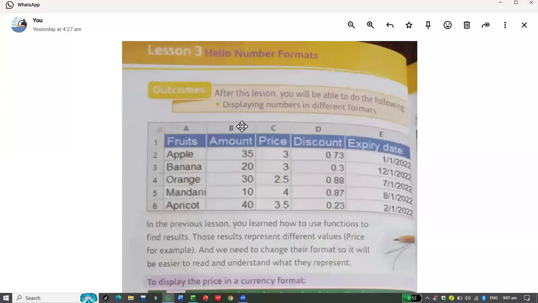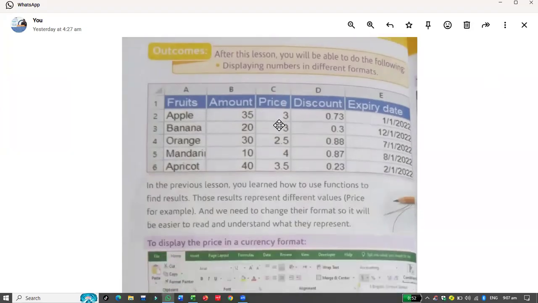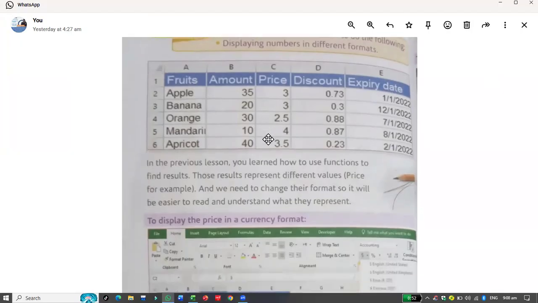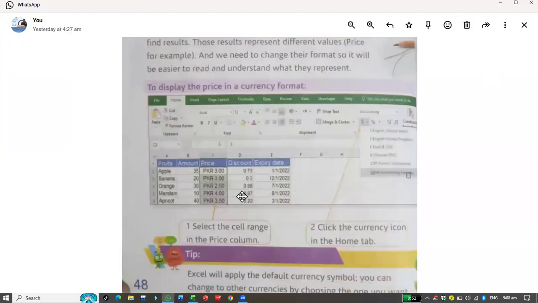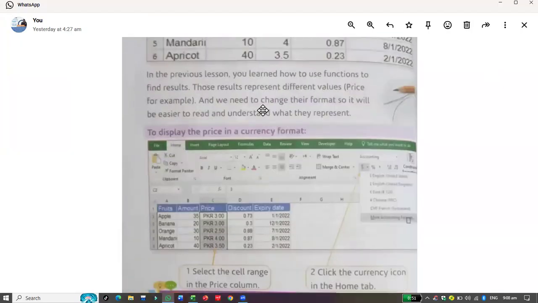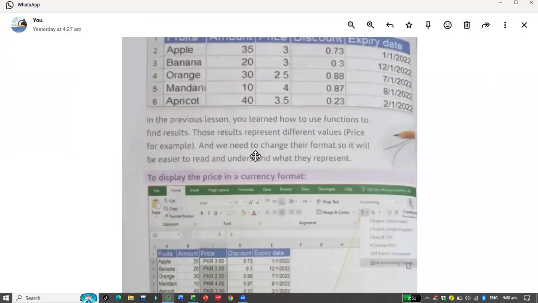This lesson basically shows you how you will add numbers in different formats. The same table which you have seen in front of you, so open page number 48. Come on, quick. Page number 48 in front of you, then we will start.